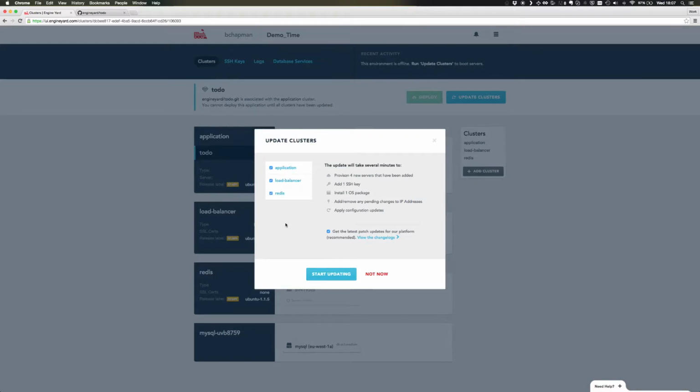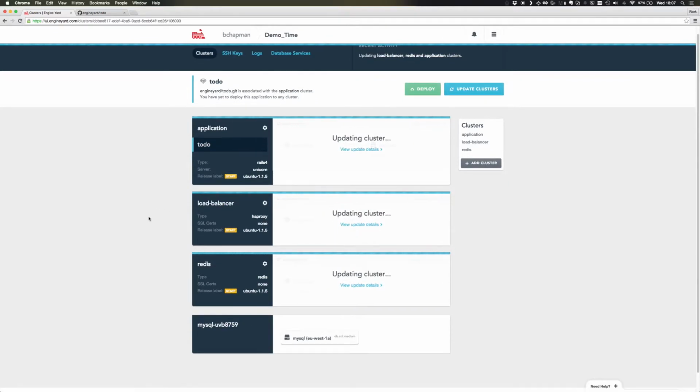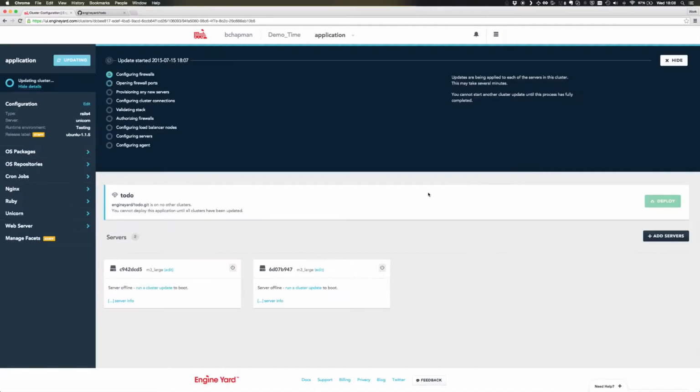I'll click Start Updating, and the platform will provision the servers with AWS, configure everything we laid out, and then when it's finished, we can deploy our application. This will usually take around 10 minutes, so now's a good time to take a short break, but we'll use a little movie magic to speed this up. While that's working away, it's also worth saying that there's no multi-tenancy, so you're not sharing these machines with anyone else. I've moved into the application cluster so you can watch the progress.